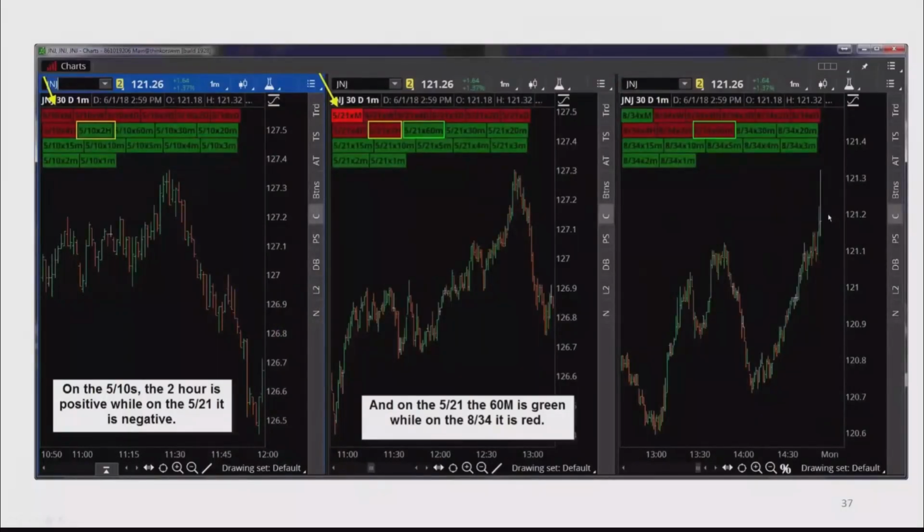So here's Johnson & Johnson. We've got the 1 minute chart, and on this chart we're looking at all the crosses across those different moving averages. Right here you can see we've got the 5 10 crosses, here we've got the 5 21, and here we've got the 8 and 34. So what are the real differences?